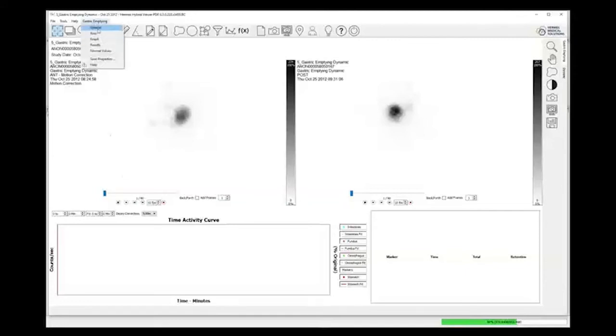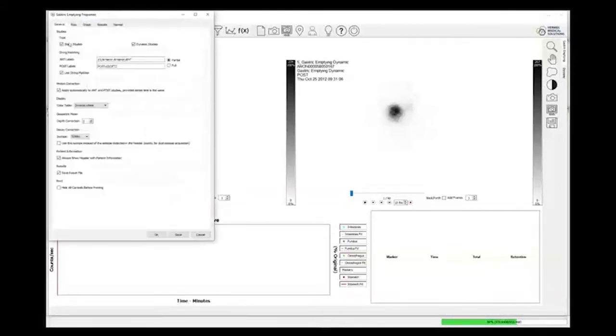With the gastric emptying, we've got some extra options. We've now got an option here for decay correction. So you can override the isotope that is used for the decay correction. If you don't want it to pick up the isotope from the header and you want it to use the isotope that's specified within this parameter, it will use this for the decay correction rather than using the DICOM header isotope.